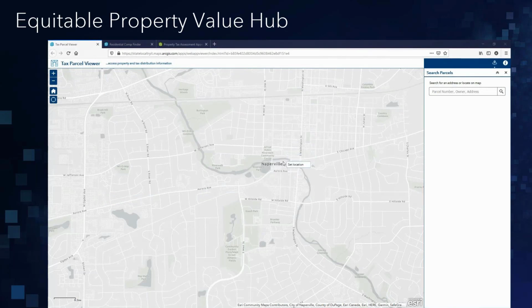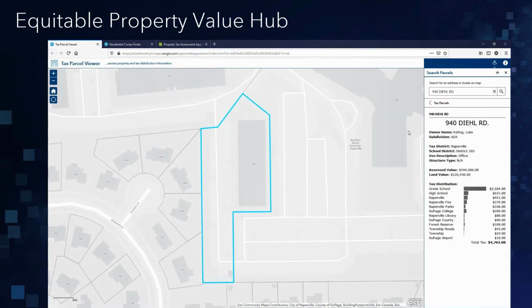And really there's a handful of ways to search for these properties, right? And that's what it's all around, is just identifying properties. You can search for a parcel number, owner, or by address. In this case, I happen to know an address. So we're going to drill into 940 Deal Road, and you'll notice the map zooms to that selected parcel.